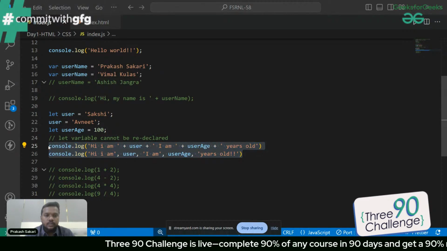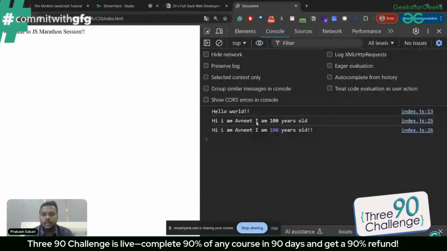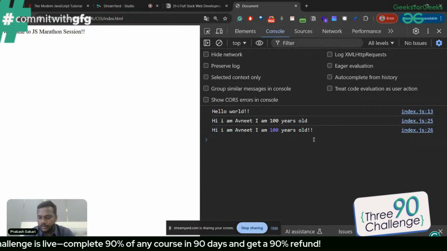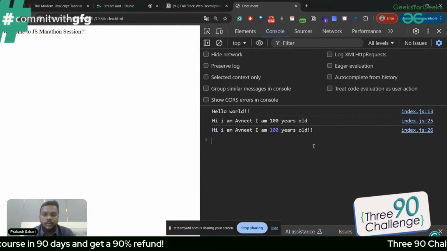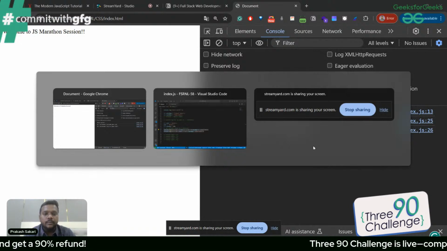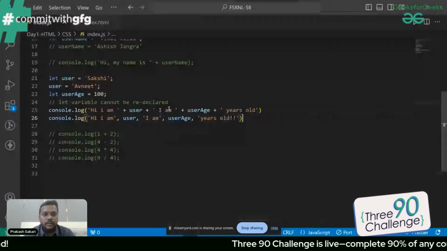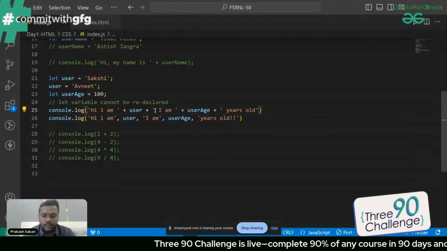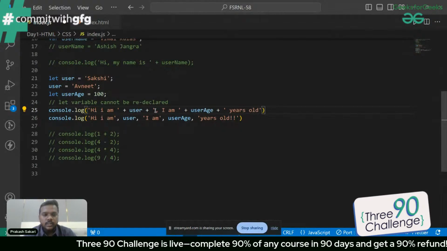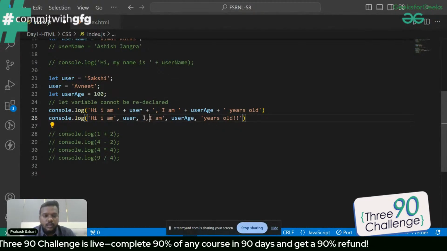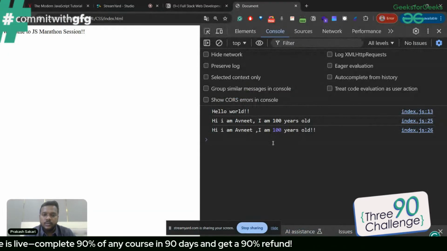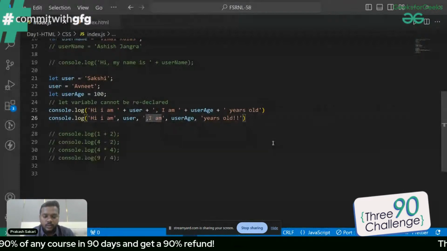So if we see it, it gives, hi, I'm Avneet, I'm 100 years old. But this is not a good way, right? It does not look good at all. Obviously writing that she's 100 years old is also not good enough. Once she gets to know this, she'll just kill me. So, hi, I'm Avneet and I'm 90. So obviously this is not a good way to actually write anything.